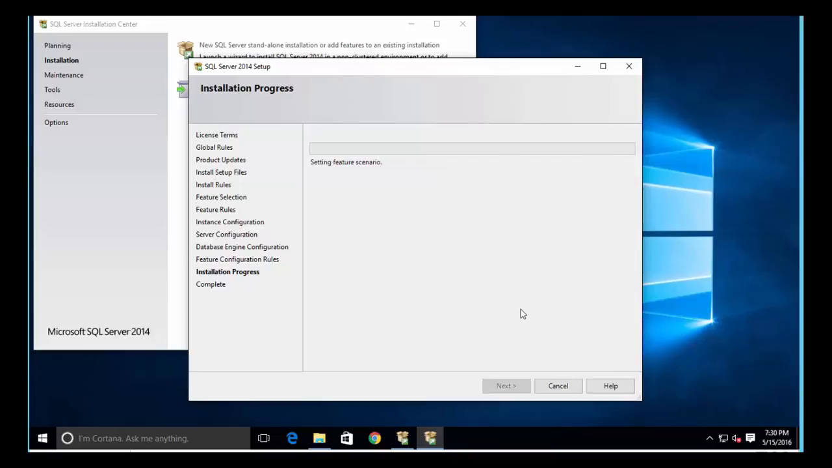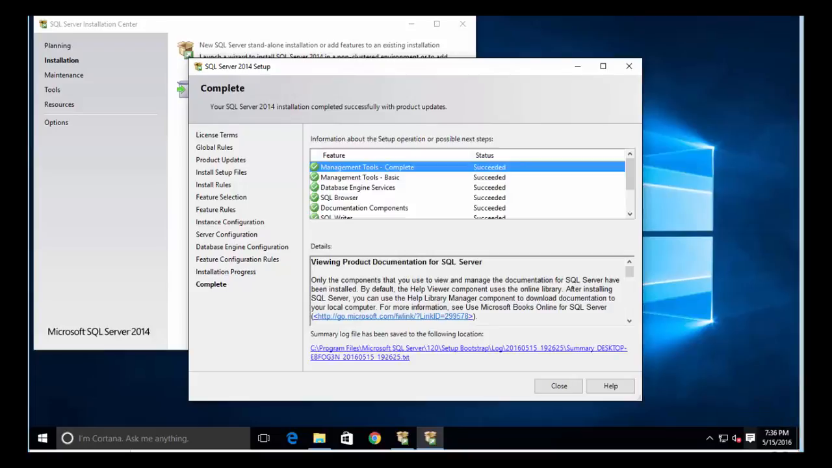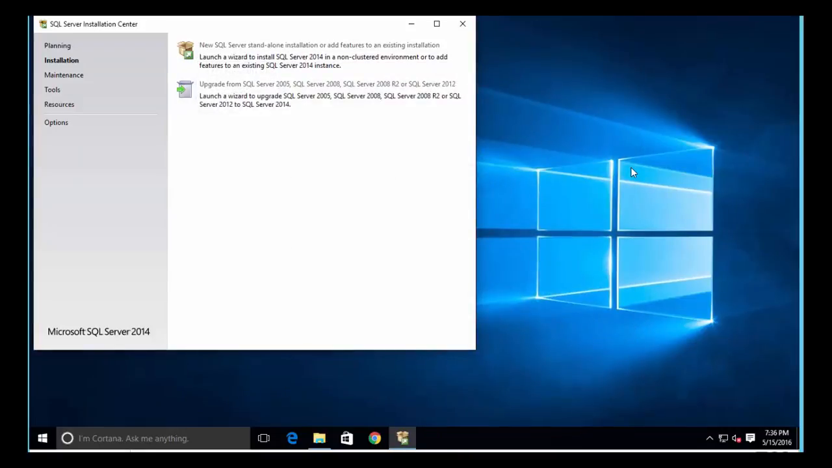And now the installation is in progress, and this time I'm going to go ahead and pause it until it's actually finished, because this can take 2, 3, 4 minutes sometimes. All right then, if everything goes well, this is what you should see when the installation process is complete. You'll have a status of succeeded across the board for all the different components, and then you can just hit close. Then you can close out of the SQL Server Installation Center.